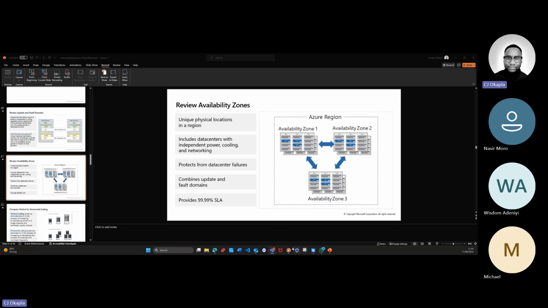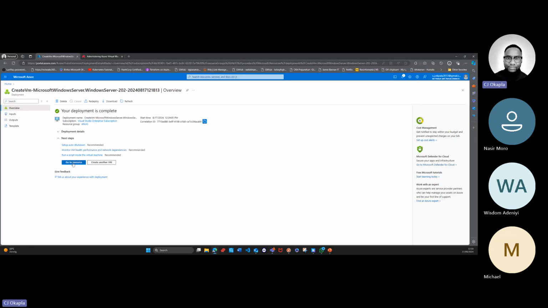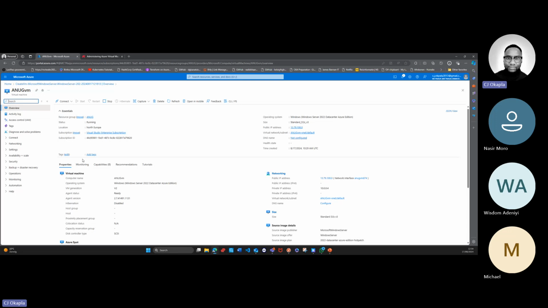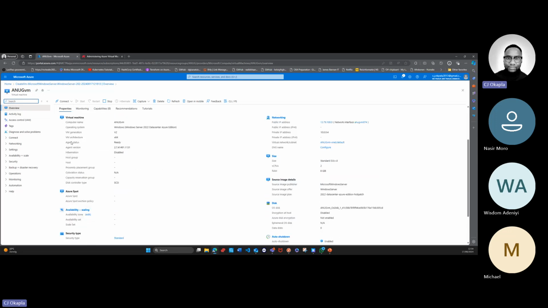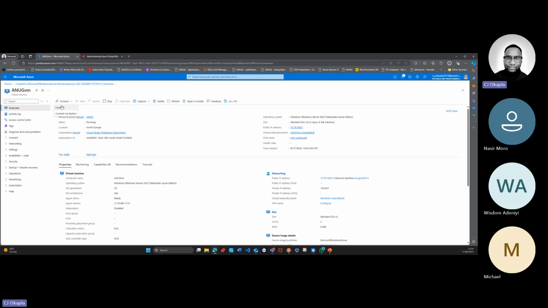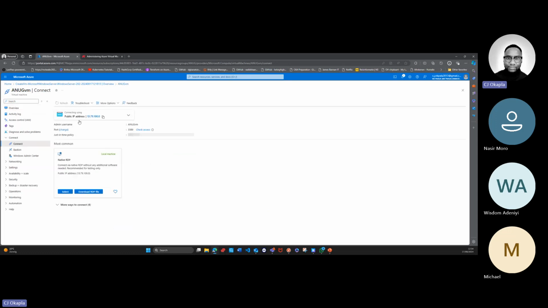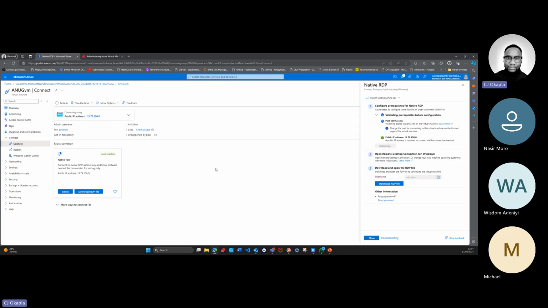Let's see if our machine is ready. Okay, yeah, the machine is ready. So click go to resource. This is the virtual machine. Let's connect. This is a Windows machine. We connect with RDP, port 3389. I will need to download the RDP file first.